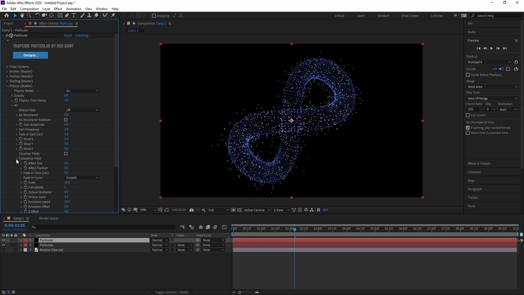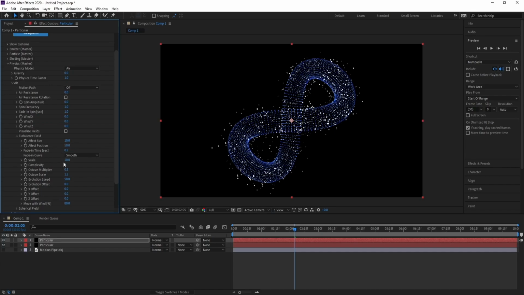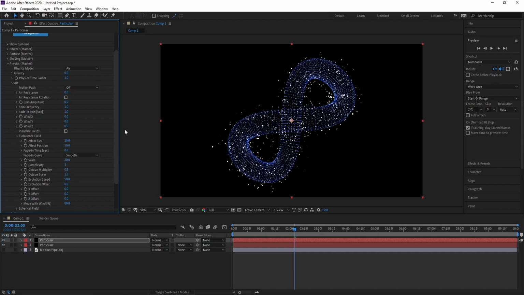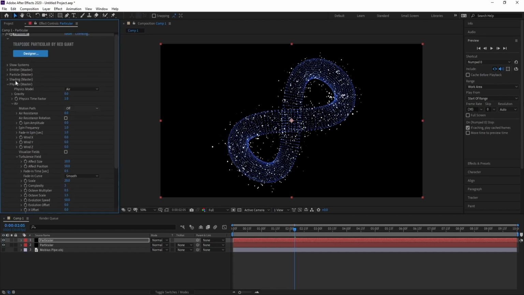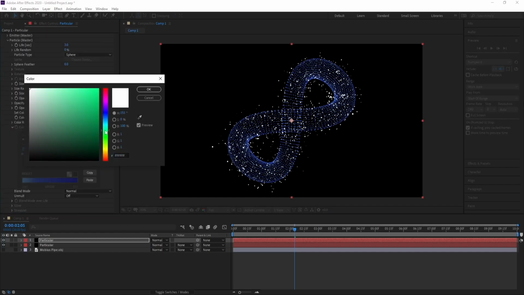Next, open the physics settings and add an air force with a turbulence field. I'll increase the affect size to 10, the affect position to 50, and the scale to 20. Now, let's adjust the color of these particles.